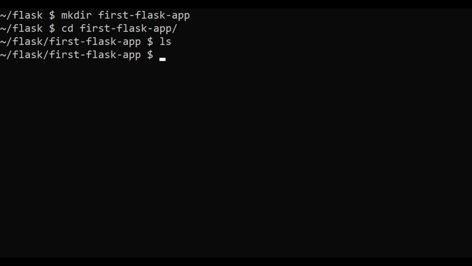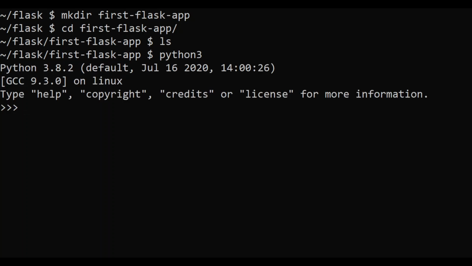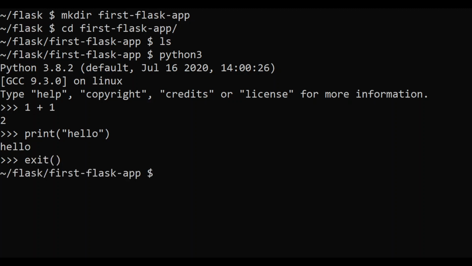Now that I'm here, one thing I want to do is verify that we have Python 3. So I can type this to open up an interpreter, and now I can run Python code. For example, I can do 1 + 1, or I can say print hello, and that works. So that means we have Python 3 installed and it's all set up.